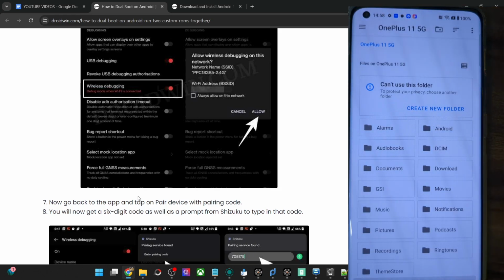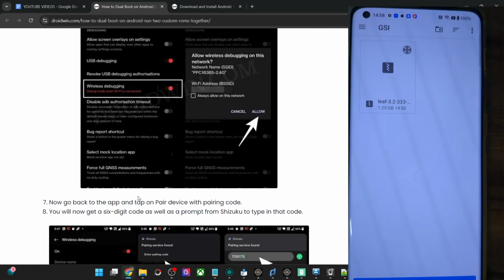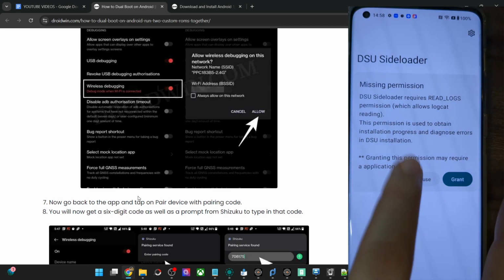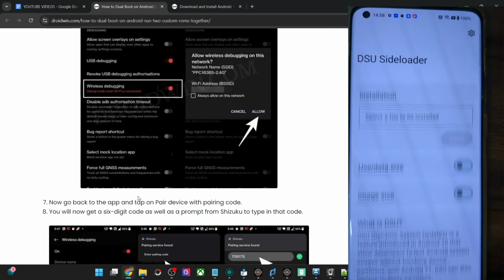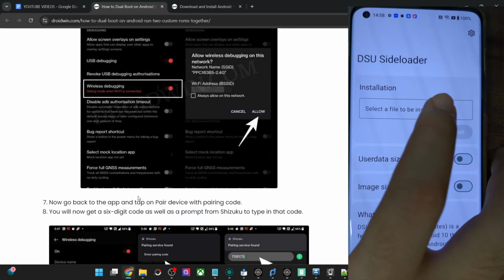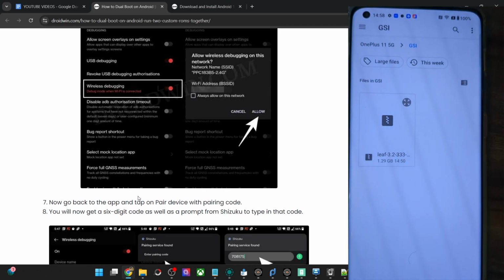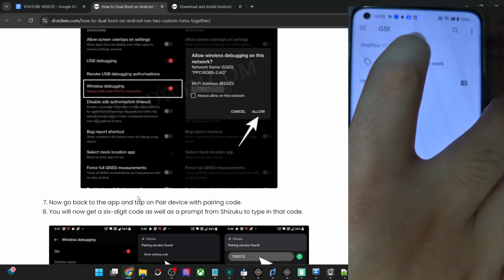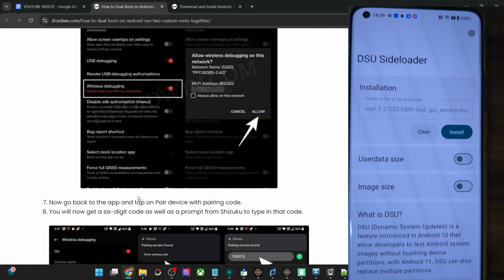Now tap on setup under DSU SideLoader. Select the GSI folder and tap on use this folder. Tap on allow and then tap on grant. Then tap on proceed. And now tap on select a file to be installed. Choose the Leaf OS file which you have just transferred, or any GSI file. You should be inside the GSI folder and the GSI ROM should be here. So choose the GSI ROM file.